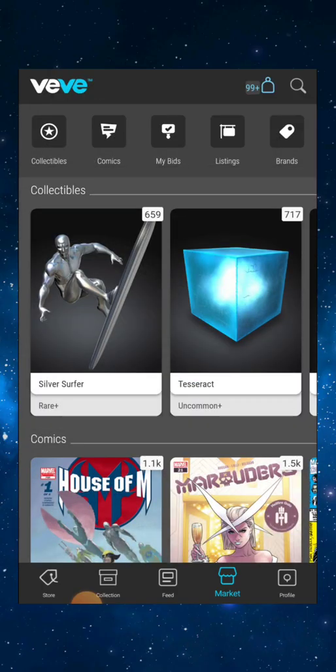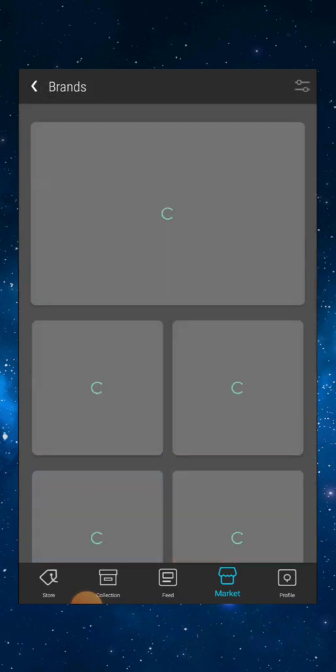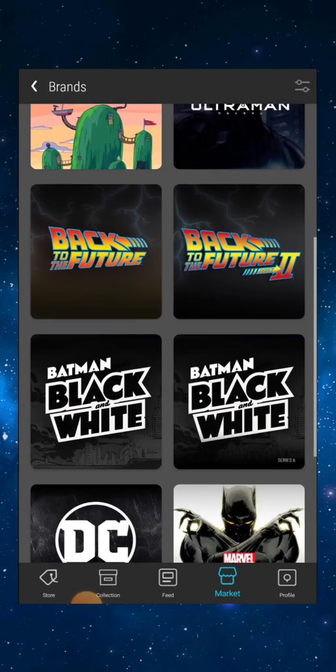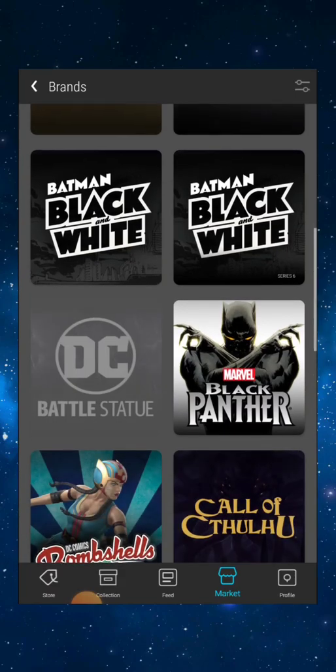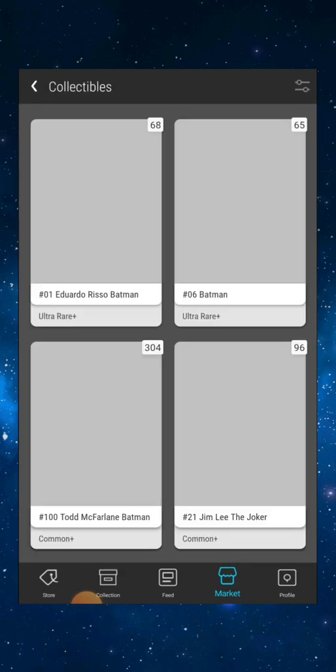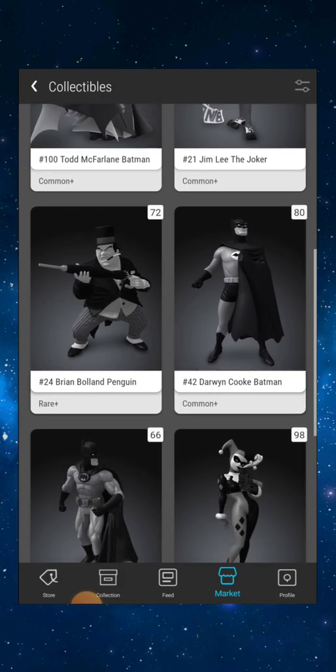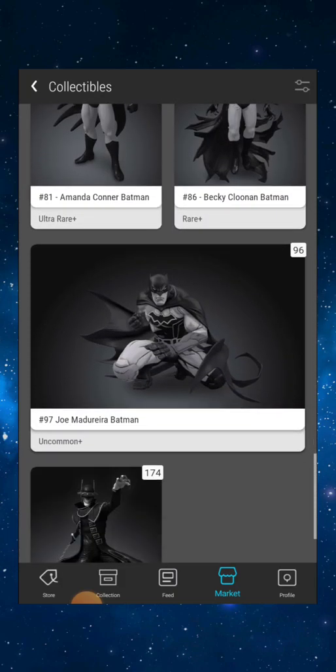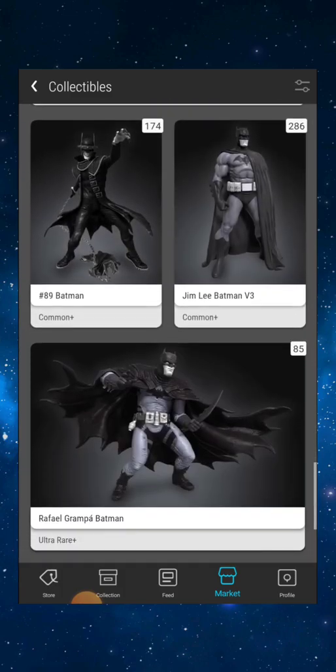So if we go back, the last tab is called Brands. If we click on that tab, we get a little more organized with the searching for collectibles. So we've got the Batman Black and White. If that's what you're looking for, then it's going to have all the Batman Black and White in one tab for you to peruse. So that's very convenient.